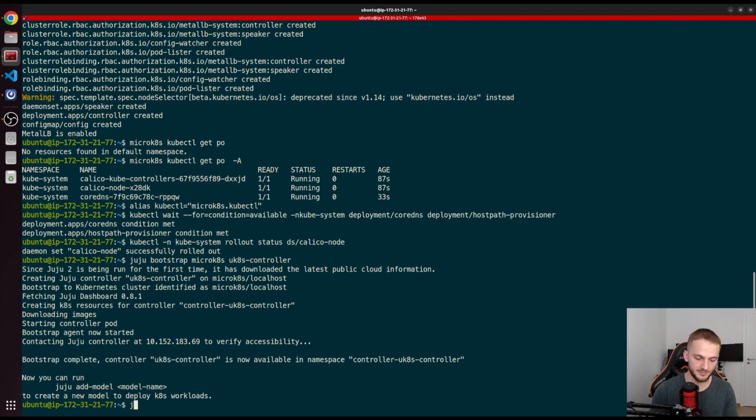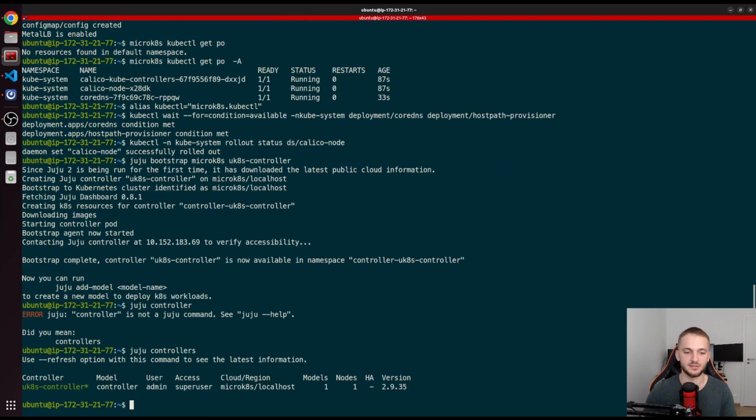Controller is now available. If you run the juju controllers command, you will see that the controller is here. It's pointing to the microK8s region. You can also connect it with different clouds. That's not the point of this video.